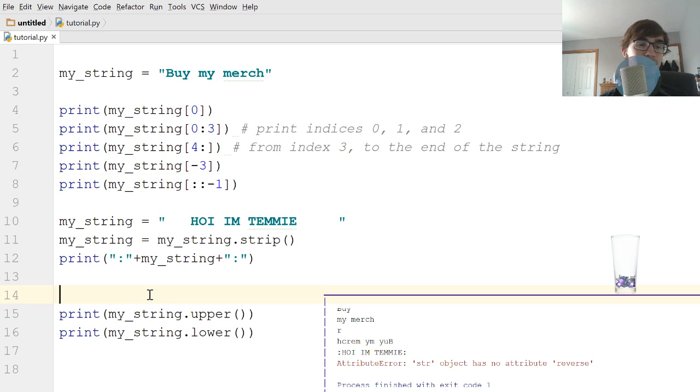Reversed, is that it? Print myString.reversed. No, that still doesn't like it. There is some kind of something to do that. But [::-1] is a lot shorter. You are correct. So those are some fun things to do with strings.